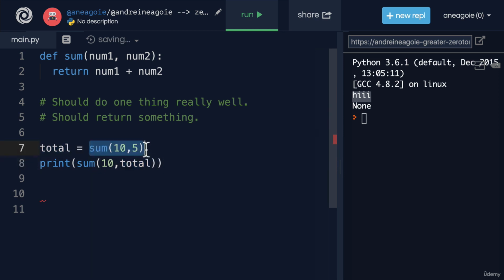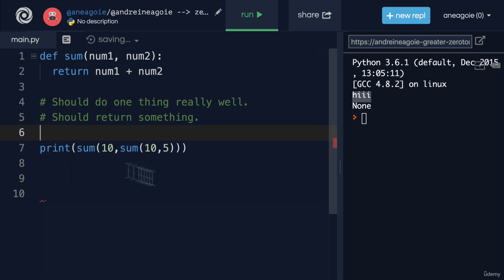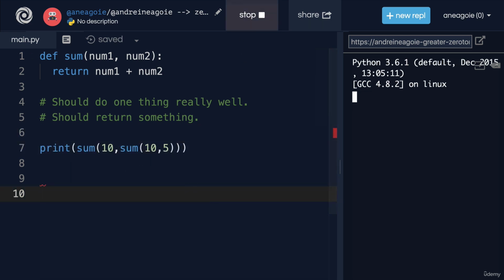And this is the power of functions, right? I'm able to return things and assign them to variables and call them like this. And I can keep running them if I wanted to. If I want to make this even simpler, I can go sum instead of total will be right here. And look at that. Now I have it all in one line. And if I click run, again, it still works.